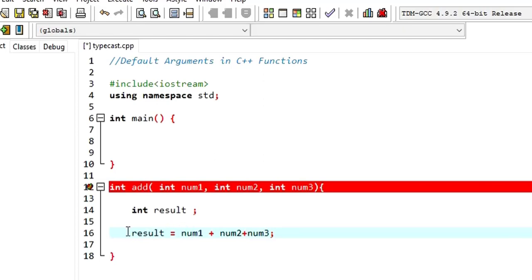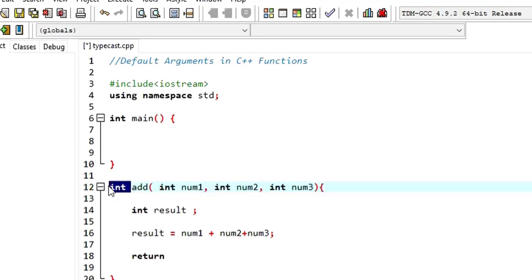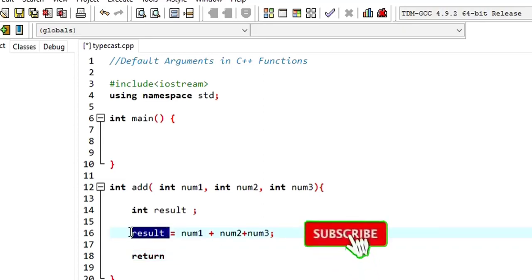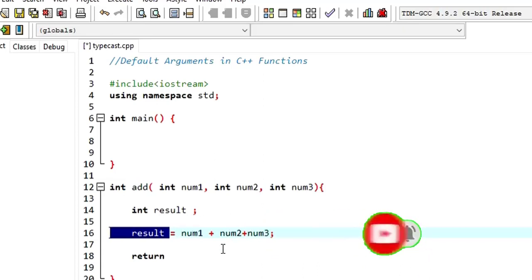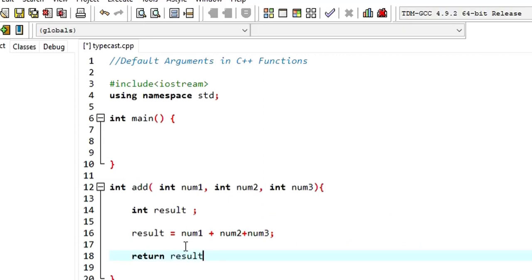Now after storing the sum in the variable named result, we need to return that result, isn't it? As long as this function has an integer return type, it is going to return something. So I'm going to use the keyword return. Why is there a return keyword? Because the return type here is an integer, so it is going to return something. What is it going to return here? The variable result, because this variable has the addition of the num1, num2 and num3 variables. So here I'm going to have return result.